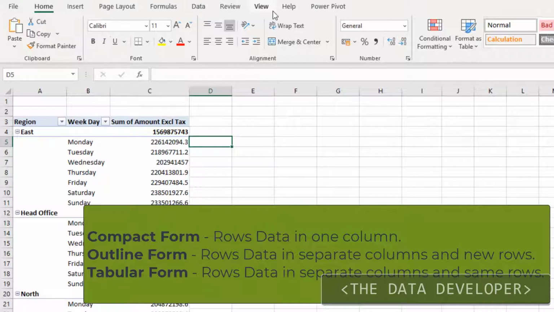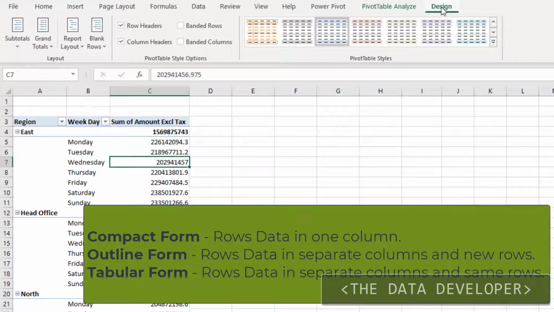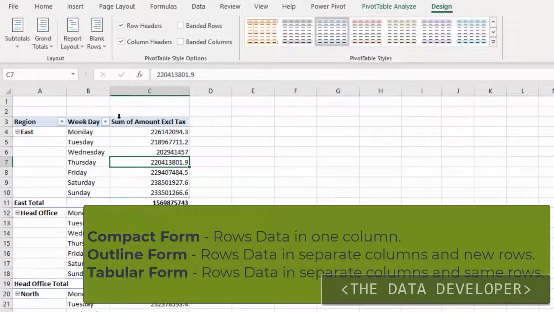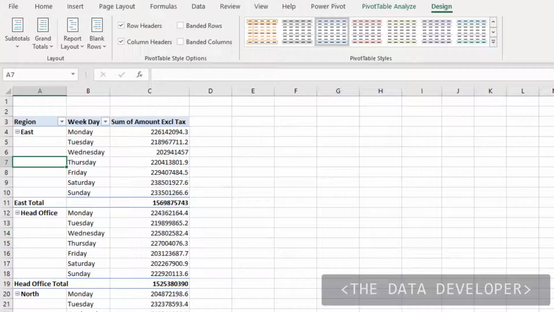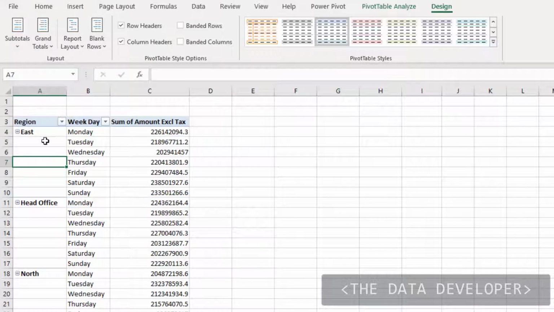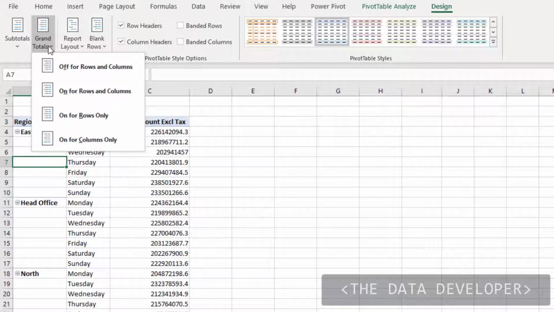The most useful I find is if you click on design and select tabular form. So this will actually have Excel show like a normal table. If this is table data we want to export, these subtotals might get in the way, so you can always switch them off. Here on top you click on subtotals, you say do not show subtotals, and that will disappear. You can even switch off the grand totals if you want to.